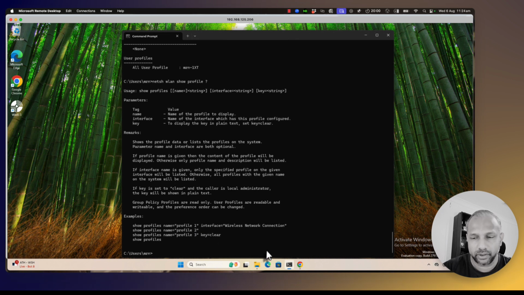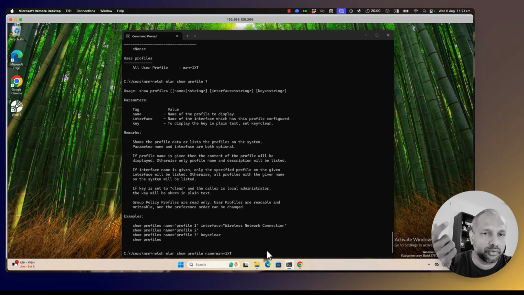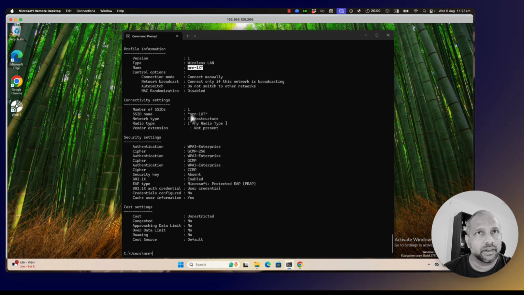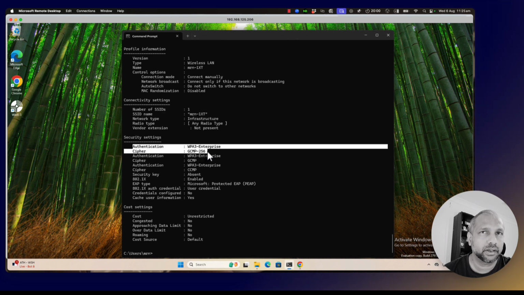profile name. Okay, so in here now, if I say name equal, my SSID name is mrn-1xt. If you have spaces or special characters, you can put single or double inverted commas, but here you can directly type it like this. Now this will give more detail about my SSID, mrn-1xt, and it says the SSID name is that, and then what kind of security is configured.